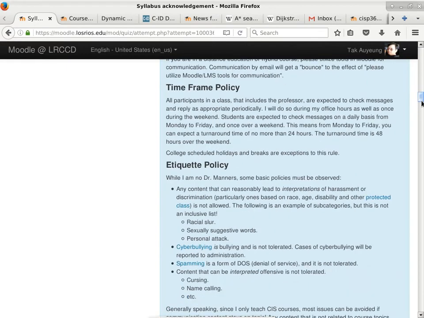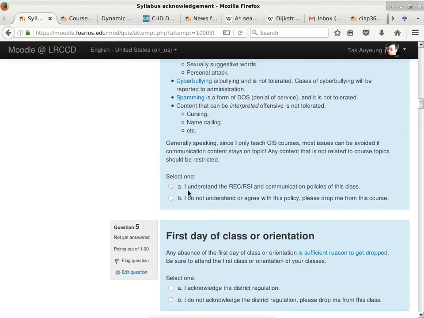I'll show you one example. Right here: I understand the REC, RSI, and communication policies of this class, as opposed to, I do not understand or agree with this policy. Please drop me from this course. Each little section has a little question, quote unquote, like that. Just pick the right one.